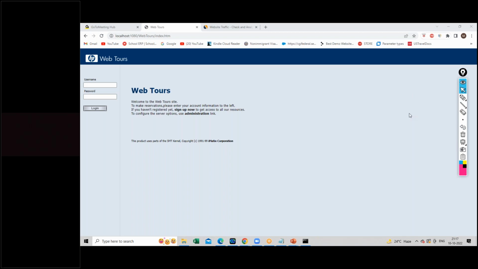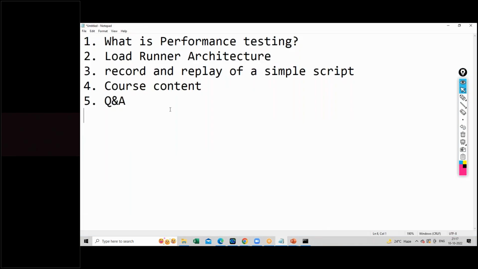The performance of the application. How fast the application is responding, how fast the pages are loading. That is where the performance tester is more focused. That's where we are more interested. So now in that context, I would like to write one line here. Performance testing is all about checking or testing the performance.